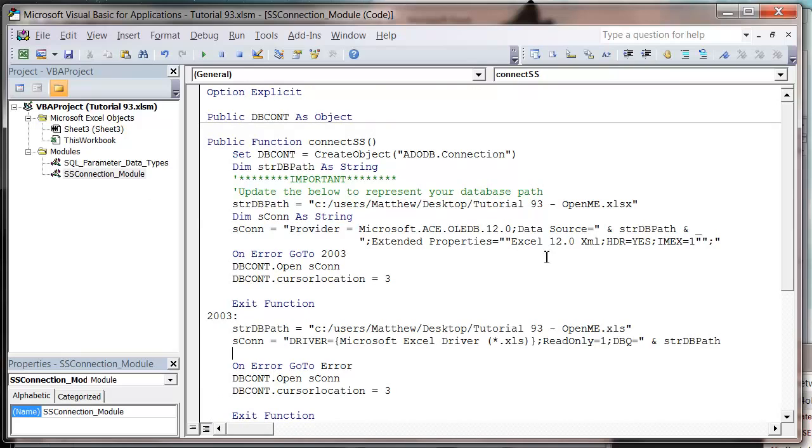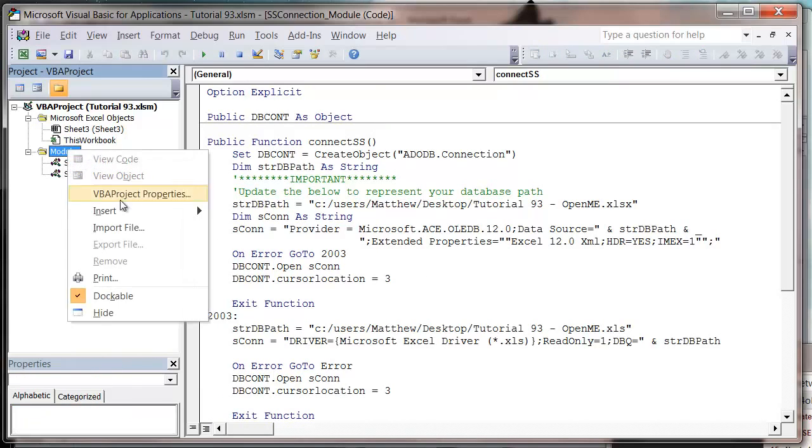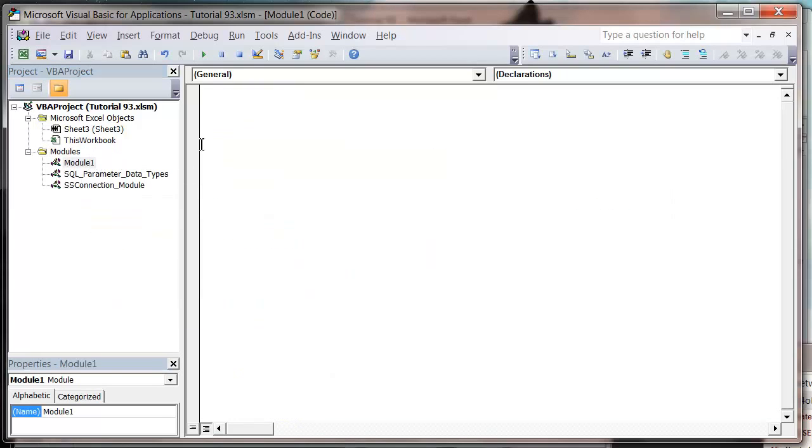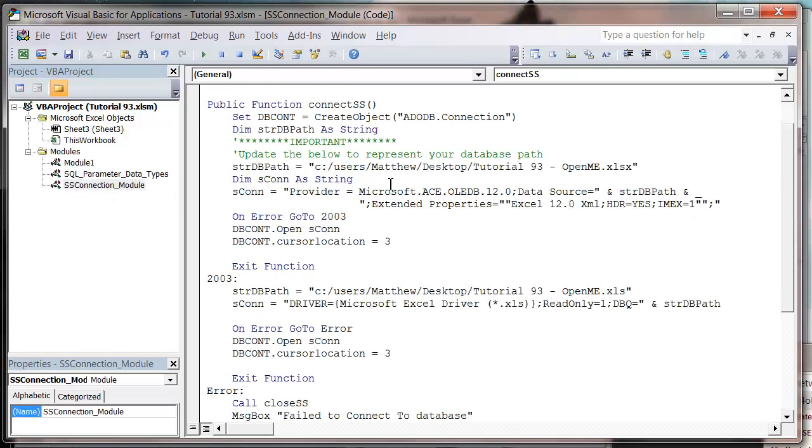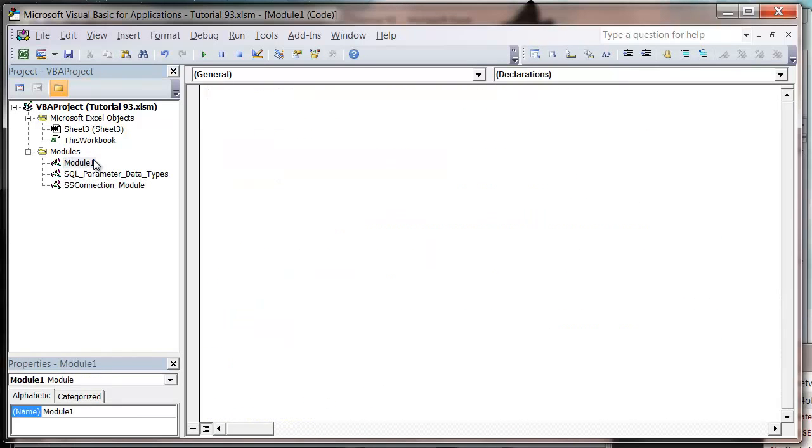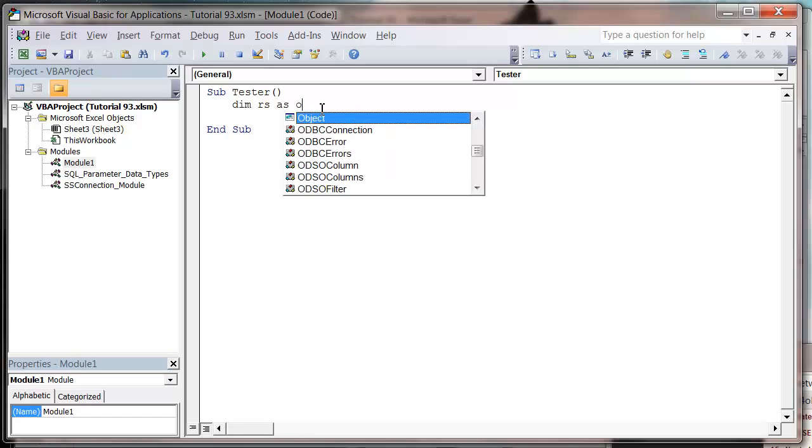So that's our connection. I'm going to create a new module, and I'm going to use these functions in here in order to connect to my spreadsheet. So I'm going to put in Sub tester, and first of all I want to create a record set, so Dim rs As Object.